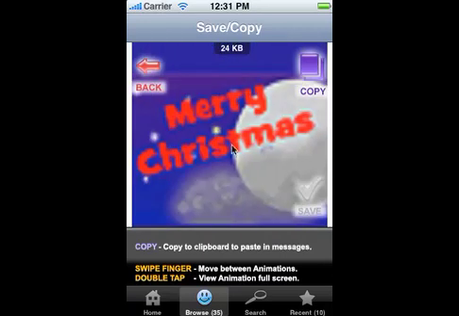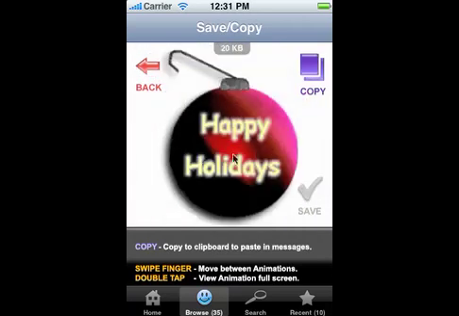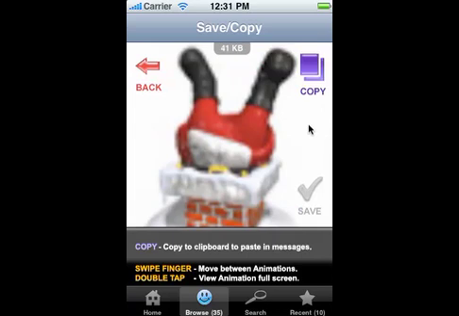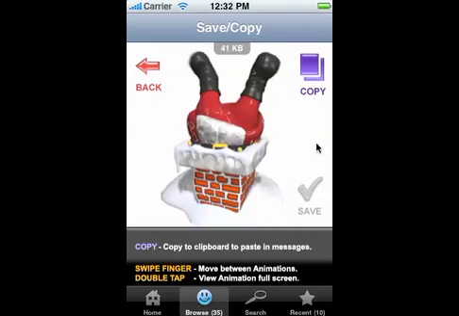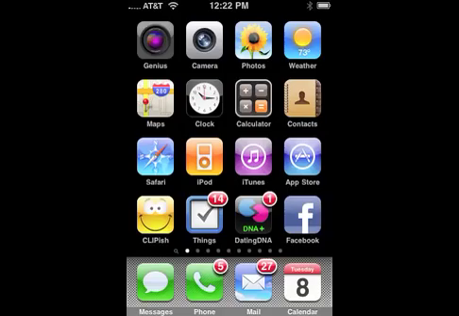You'll notice that some of these images are animated. And if they're animated, you'll be able to see that. When I find something I'm interested in, I can tap on the Copy button, and that will then copy that image to my clipboard. Let's now go ahead and quit CLIPish, and then let's run the text messaging program.